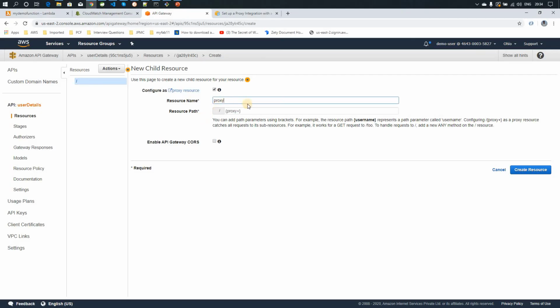Okay, and this one we can just leave as it is, so that we can replace it with anything else. Click on this enable API gateway CORS so that it will allow cross origin access, and create resource.